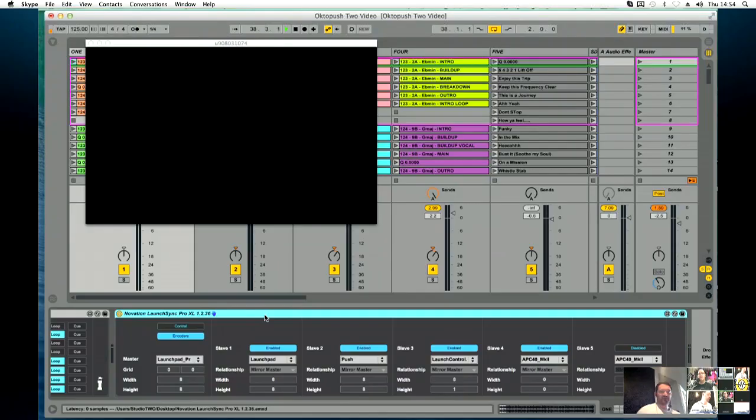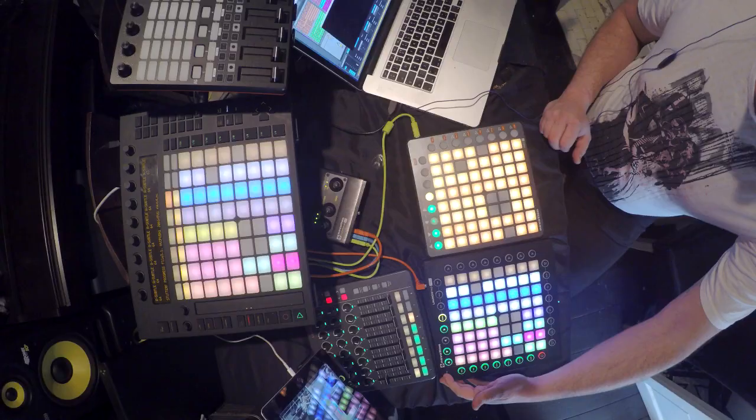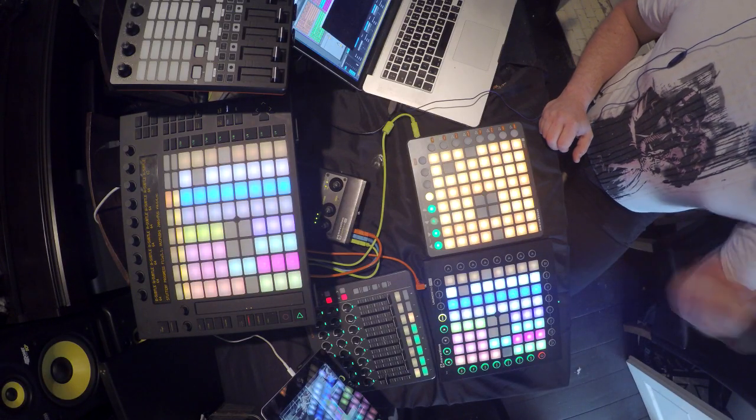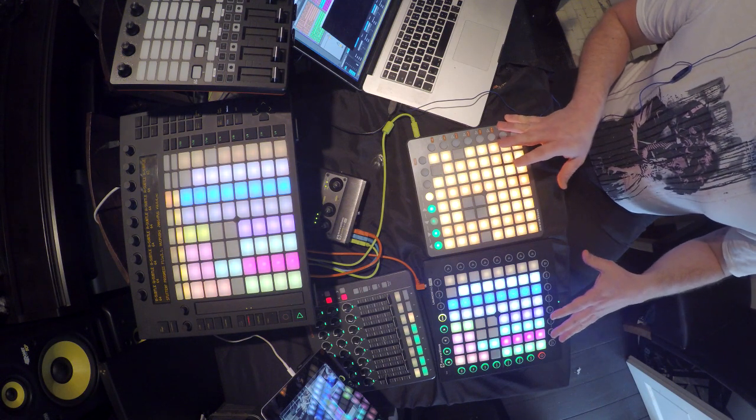So what I've got here is LaunchSync Pro. I'll just move that out of the way at the moment. The various red, purple, green, orange boxes in your session represent what's being looked at from the controller point of view. So if I move my Launchpad, my LaunchSync Pro device is also moving all of the others as well, which you'll pick up on the video feed. So it's all staying in sync.